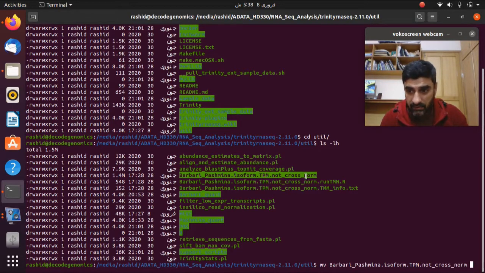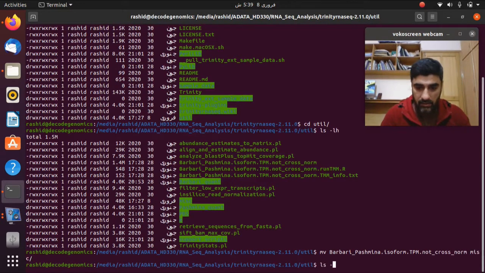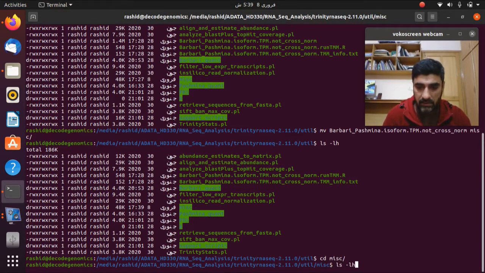So we will just write here MIS, and it's auto-completed. I'm going to move this file, Burberry_Pashmina.isoform_tpm.not_cross_norm, into the miscellaneous folder. You can see that this file is no longer here, so it is in the miscellaneous folder. I have to go into the miscellaneous folder now: cd miscellaneous. Just look in here.